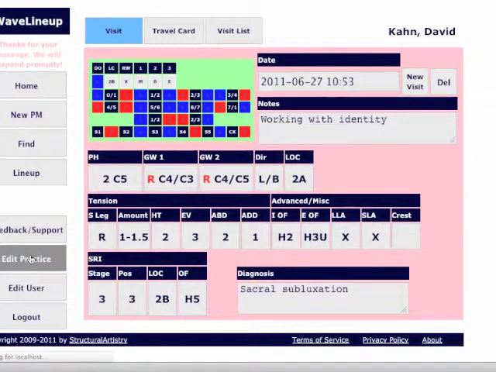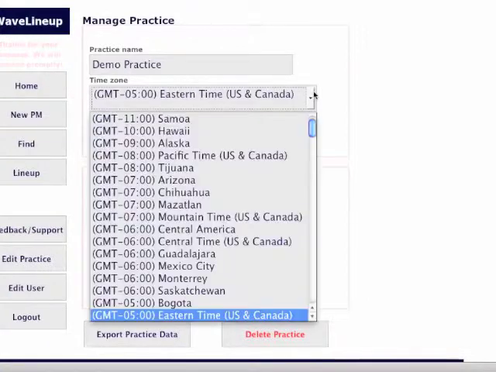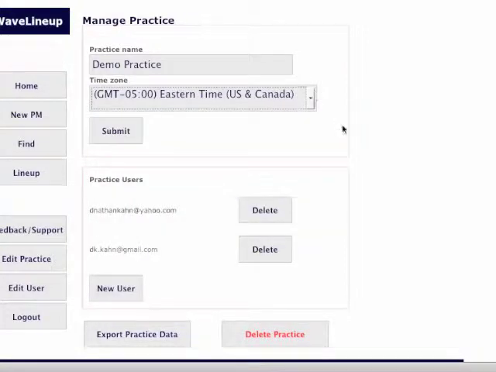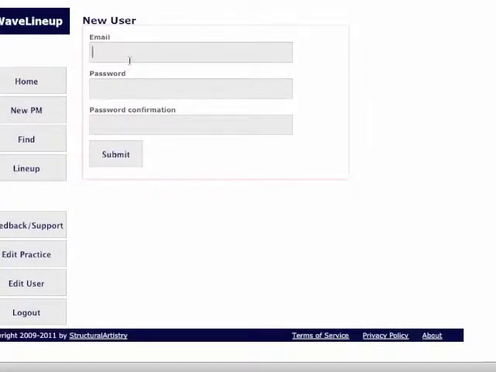The next feature is the Edit Practice feature, and you can use this to change your practice name, time zone, and to manage users. You can add users and delete users. To create a new user, click on New User, enter an email address and password information. Once you create the user, they'll receive a link in their email which they'll have to follow to activate their user before using the system. They'll also be able to change their password if they desire.